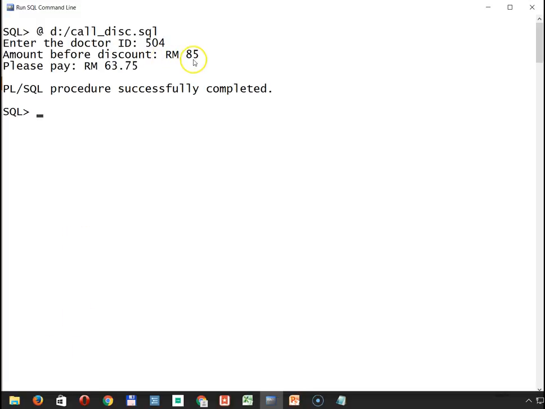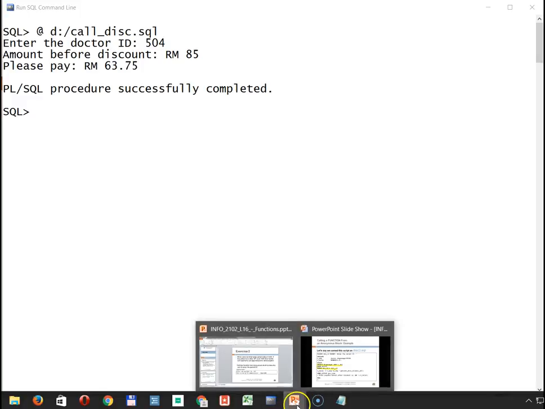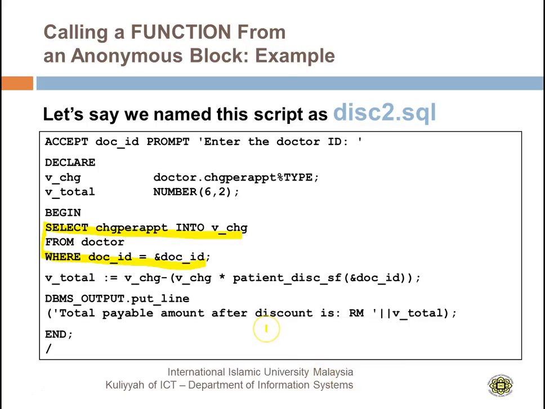Okay, so I'm going to put in 504, which is going to get 25% discount. The amount before discount is 85 ringgit. After the discount, they only need to pay about 63.75 ringgit. So that's how our functions work. Okay, so that is it for my examples.